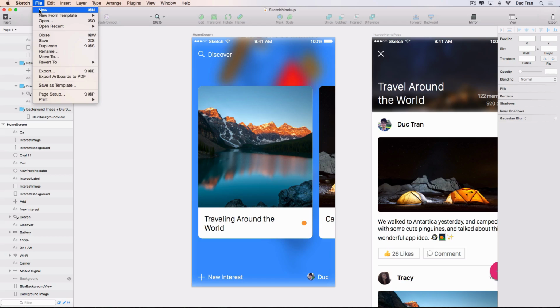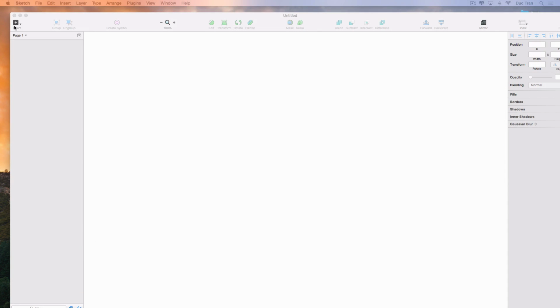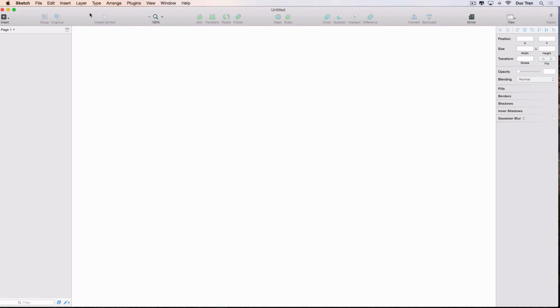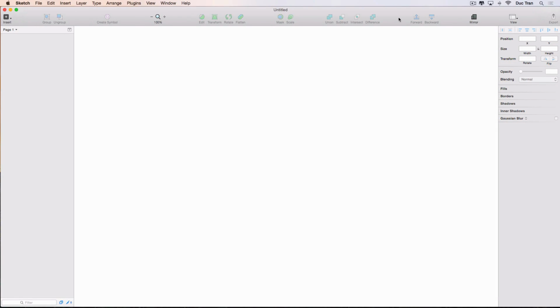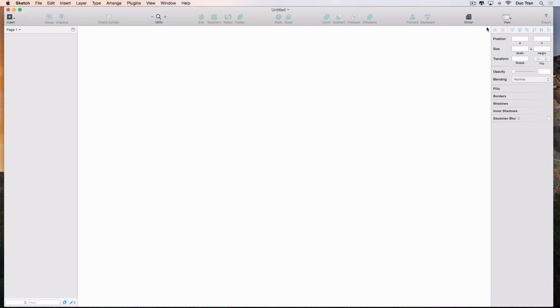So I will go File and New File. Okay, so I'll move it out of the way. Alright, so here's our new canvas for Sketch. Every time you create a new file for Sketch, you have a canvas like this. And so the first thing I want to do is show you the basic structure of Sketch. Some of you who are designers already know that, but I think developers may not be familiar with this.